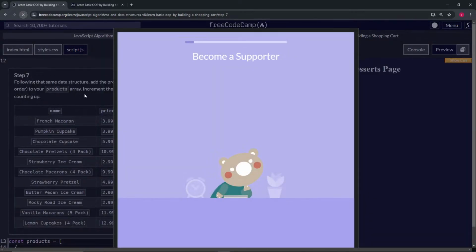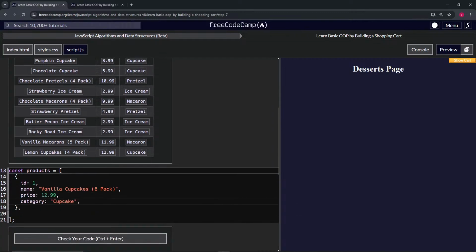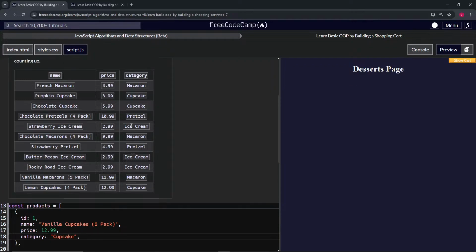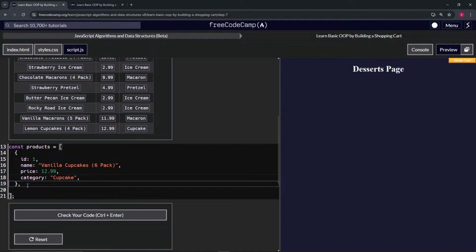All right, now on to step 7. So following that same data structure, we're going to add products from the table in order to our products array. Increment the ID for each product counting up. This has got to be something different because the other person does this all for us. Oh, this sucks. All right. How many do we got? 1, 2, 3, 4, 5, 6, 7, 8, 9, 10, 11. 11 of them. Oh, man.